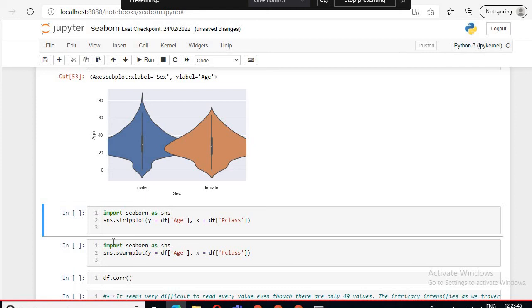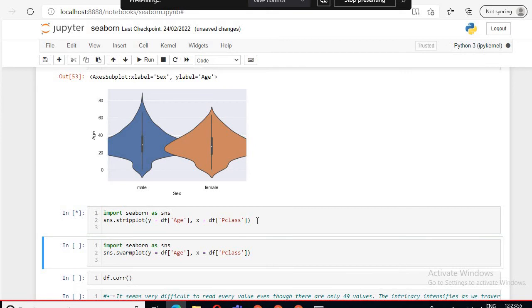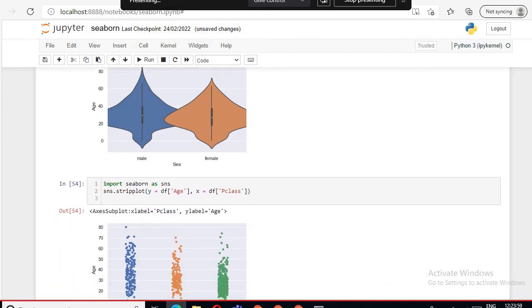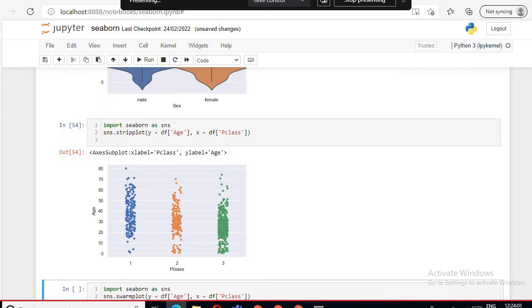See here, a stripplot function is there, and I have taken two variables, that is age and pclass, for two axes. After executing this code, you will get a strip plot like this. Pclass label is given to the x-axis, and for the y-axis the label given is age. This is your strip plot.